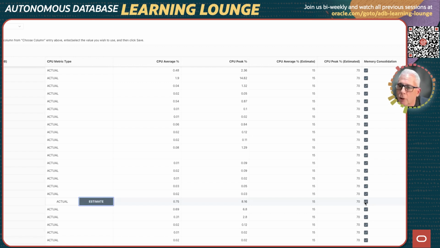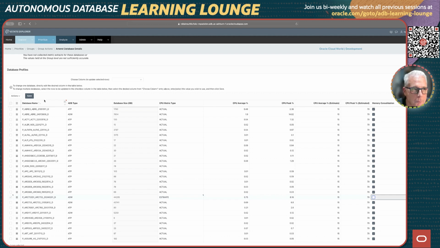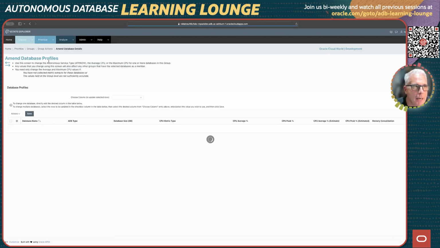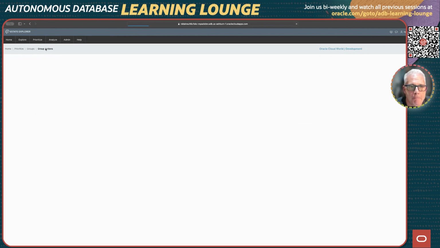And I can also turn on and off OEE's memory consolidation capabilities, which is a way of making sure you're using the optimum amount of memory for this given database. So we give quite a lot of control over each individual database to ensure that the inputs into the sizing algorithms are as accurate as possible. So let me save those changes that I've made there, and let me go back to my group.